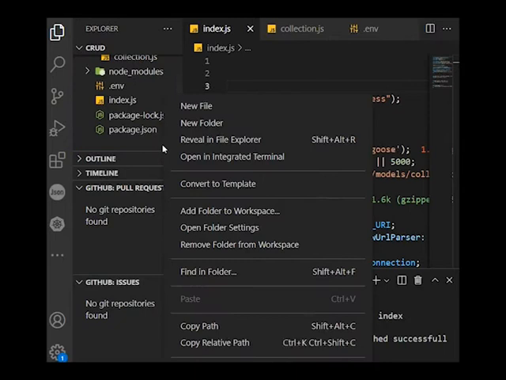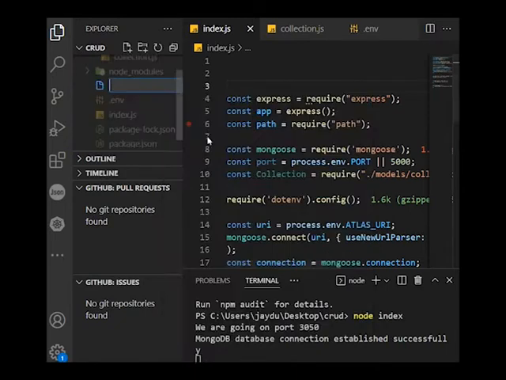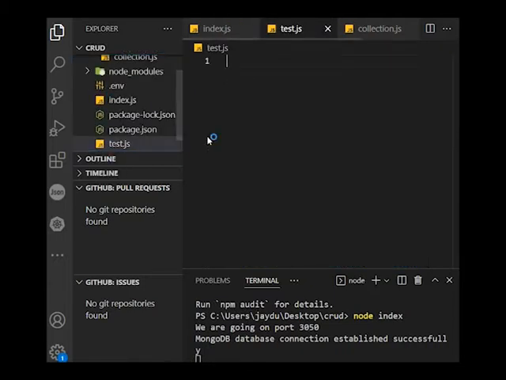So go in the root folder and create a new file called test.js. And from here, I'm just going to copy and paste some information in that's fairly standard.